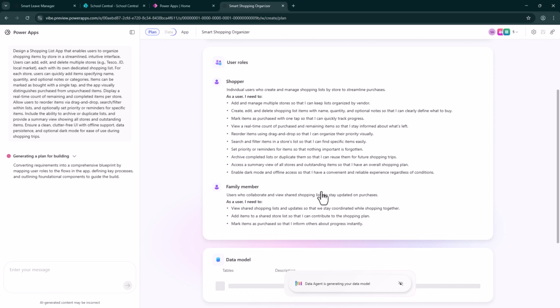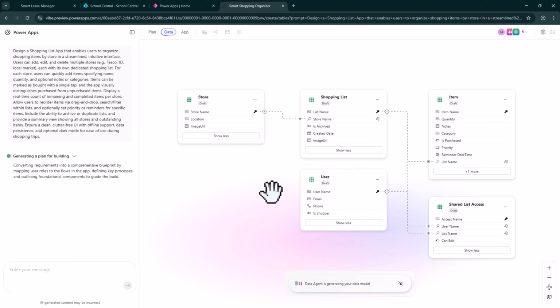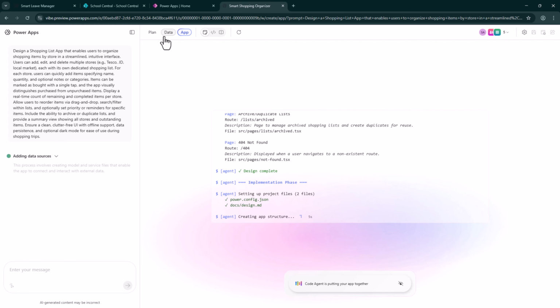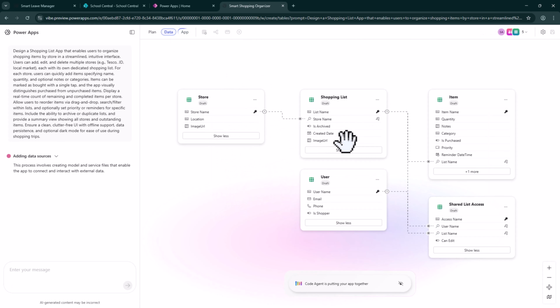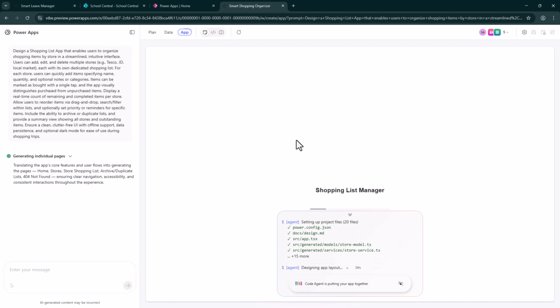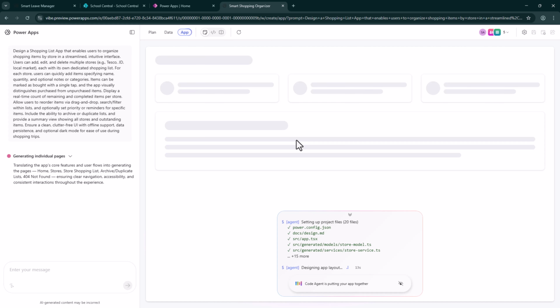So it tells me that there are two user roles. One is the shopper role and the second one is the family member role. Very good. And then it's trying to create the data model. So it understood the plan. Now it's trying to create the tables within the databases. It's also going ahead and plumbing the relations. In fact, it's so fast, if you see out here, that before I speak, it went ahead and tried to create individual pages, right? It's creating pages for me.